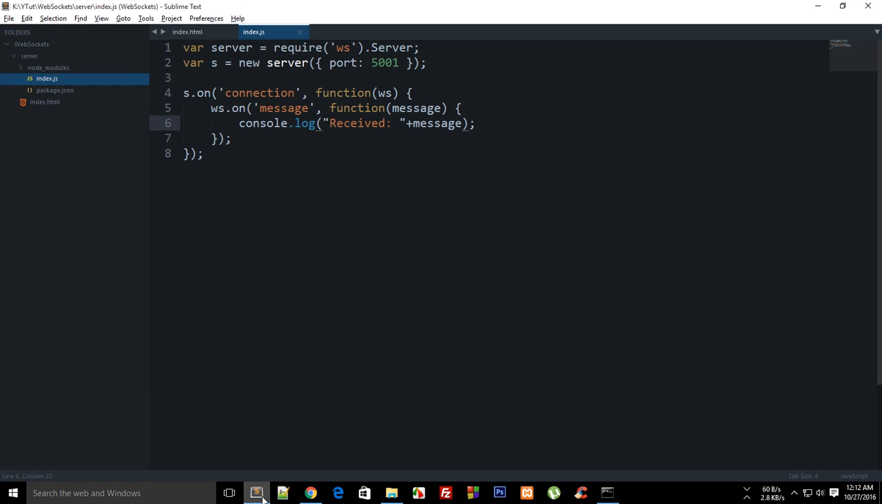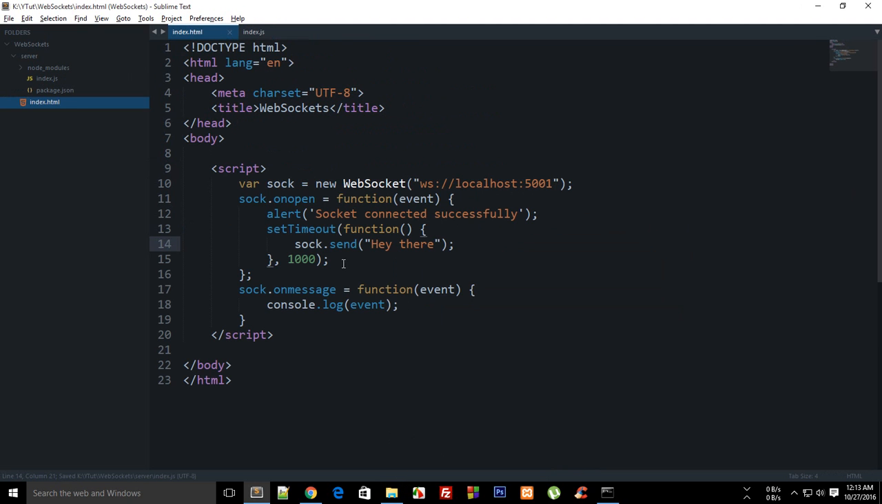Now what about if you want to send the user a reply, right? So what you can do is right here you can say that if message equals hello, then what I want to do is WebSocket.send hey there from the server, right? And let's just make a bit of modification to the code.